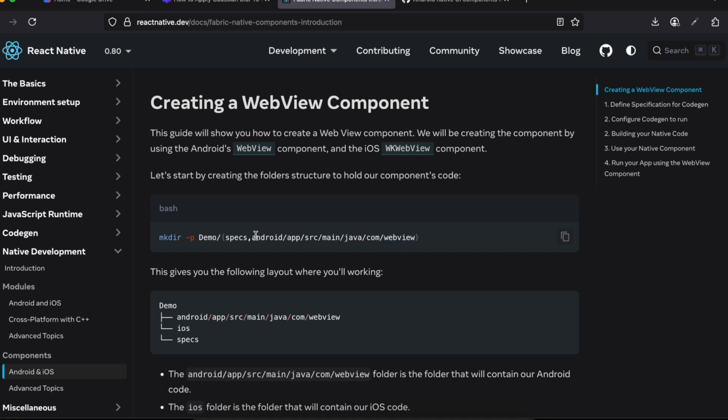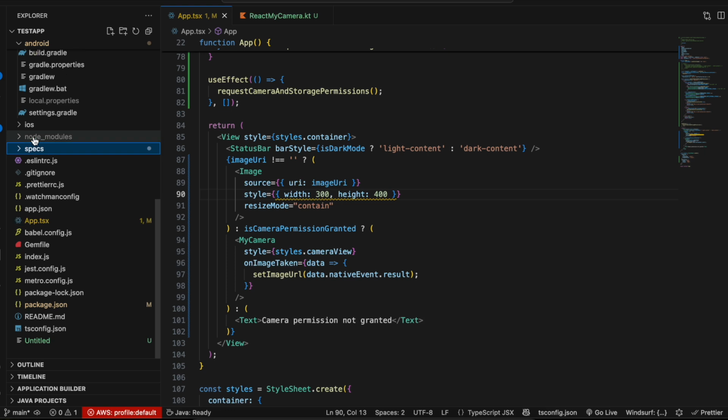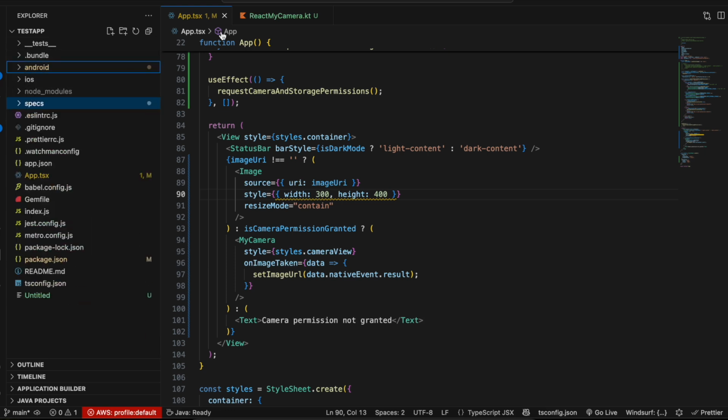So first, they say create this specs folder. If you see over here, they have also given a structure of how it should look. So first let's just create a specs folder. Here you can see I have created it. I'll just close everything so that you guys don't get confused. So in the root of your project, just create a specs folder.